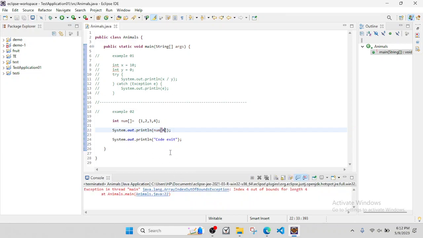Now I'm getting into a trouble or an exception. What is the exception? Exception in thread main, again the same thing. They are giving some information. Java.lang.ArrayIndexOutOfBoundsException. They are telling you have an array but it's out of bounds of the exception. Index 4 out of bounds for length 4. So they are telling I don't have an index called 4 and it's for length of 4. So where the issue occurred, they are telling line number 22. Yeah, well, perfectly the issue occurred in here.